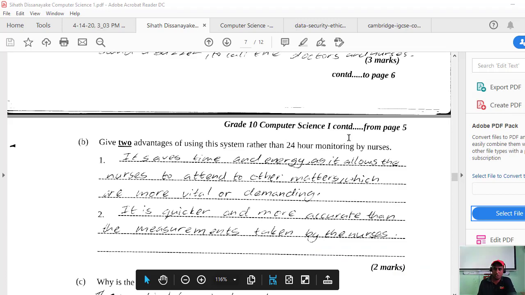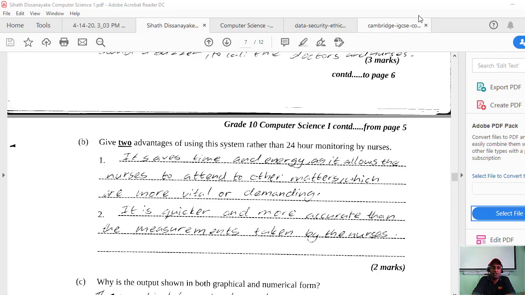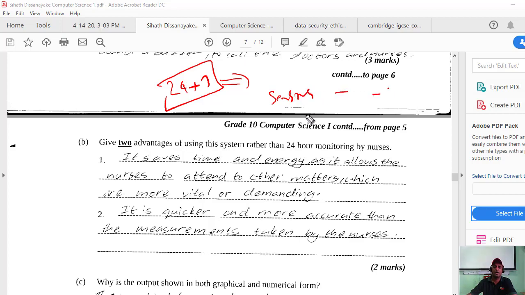Okay. So we will go to the second question. That is, give two advantages of using this system rather than 24-hour monitoring by nurses. Right. So they are asking. Manually, nurses are there 24 into 7, but if you ask these sensors and the computer system to do that monitoring task, what kind of advantage will you get?